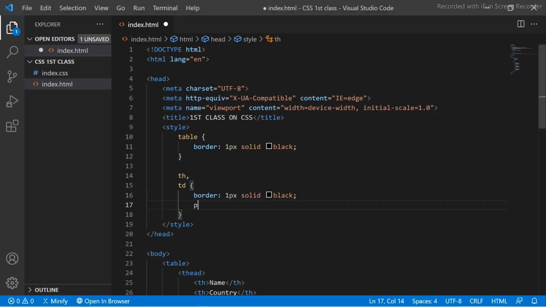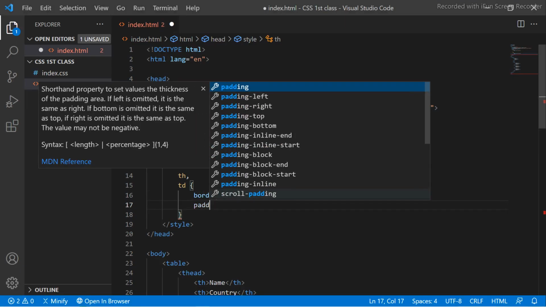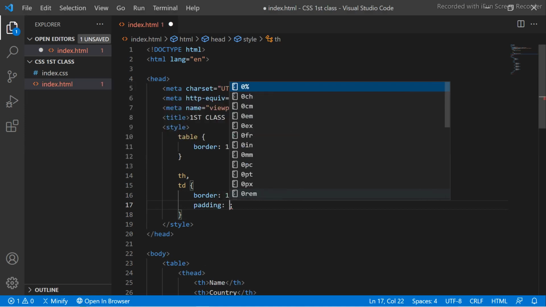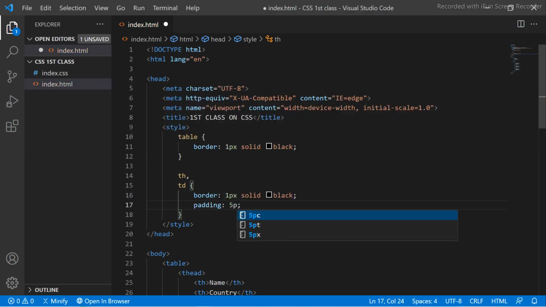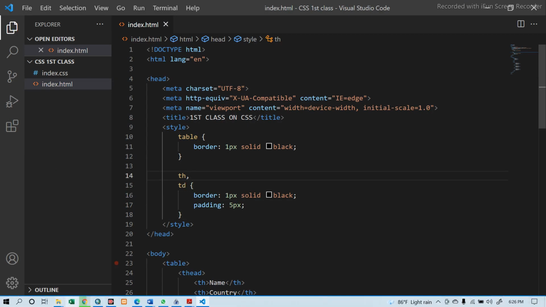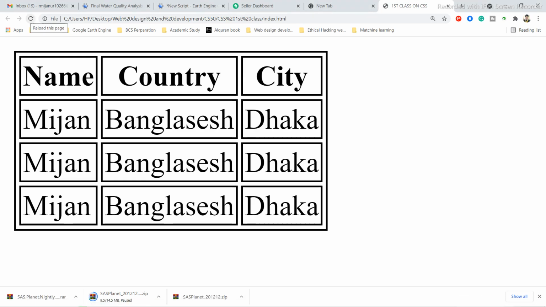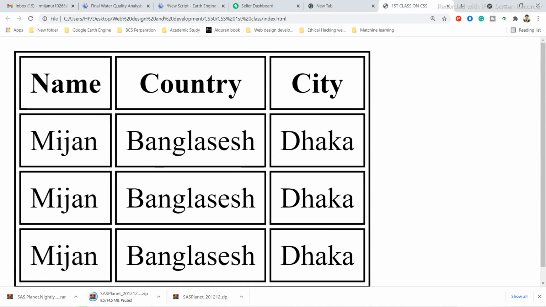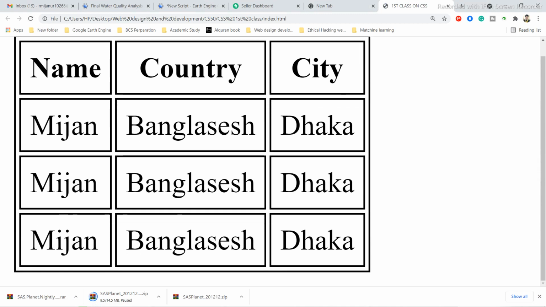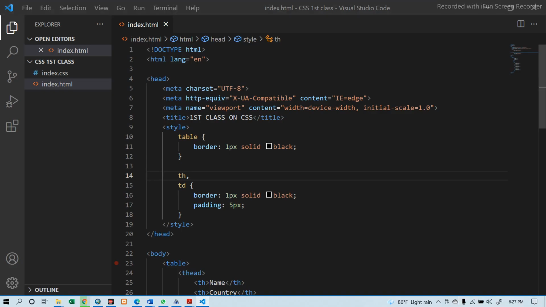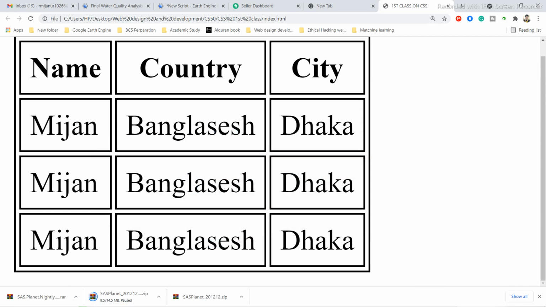I gave this padding 5 pixels. So when I save it and reload my page, you can see every element takes the inside 5 pixels. Okay. Now if you want, you can collapse all of these borders.